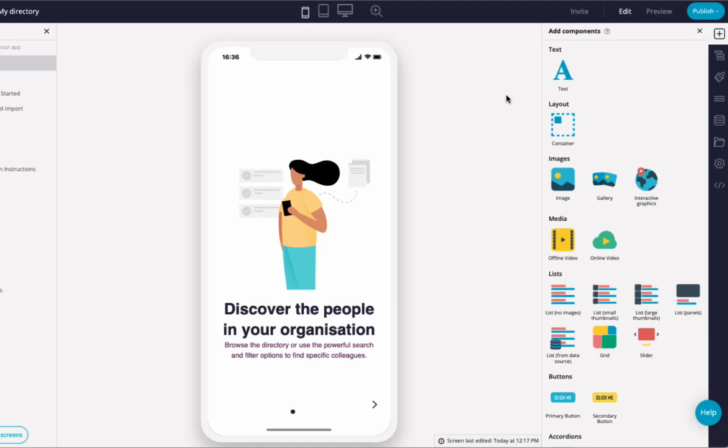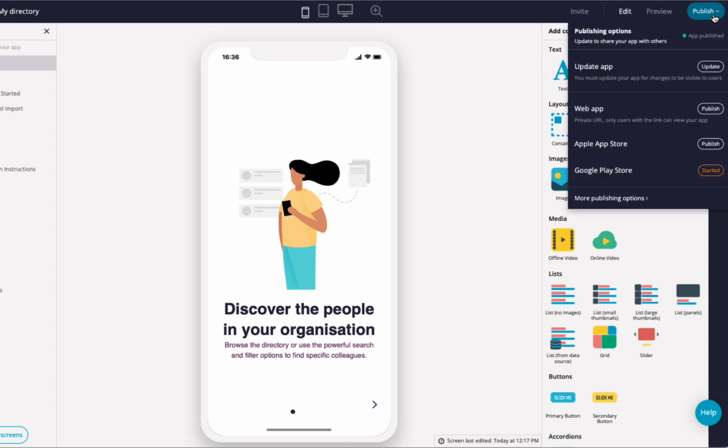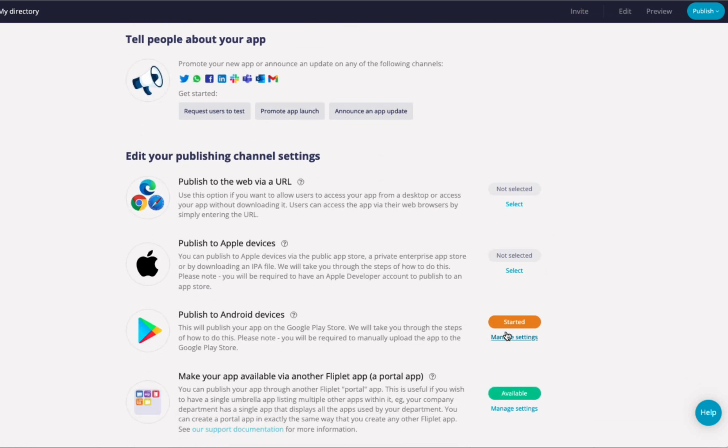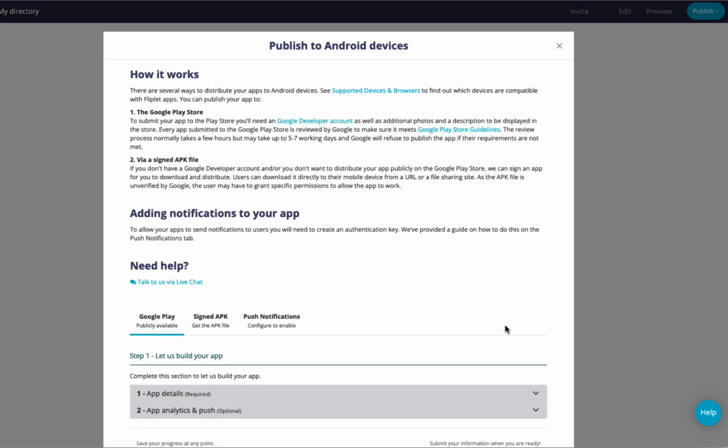In this video, we will learn how to publish your app to the Google Play Public App Store. Once your app is ready to publish, click on the Publish option where you can choose Google Play Store here or More Publishing Options, and then scroll down to Publish to Android Devices. These are both going to take you to the same place, which is this Publish to Android Devices screen.